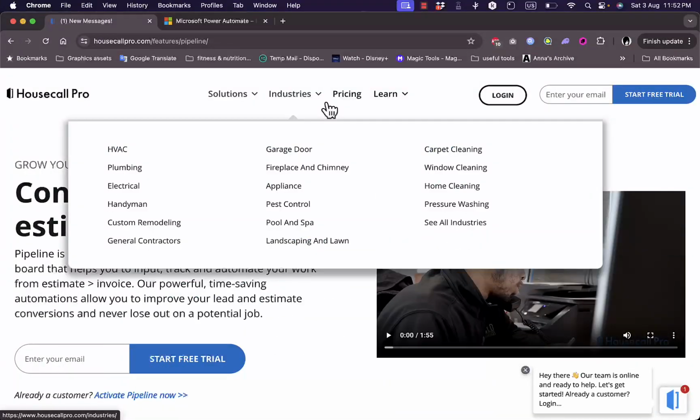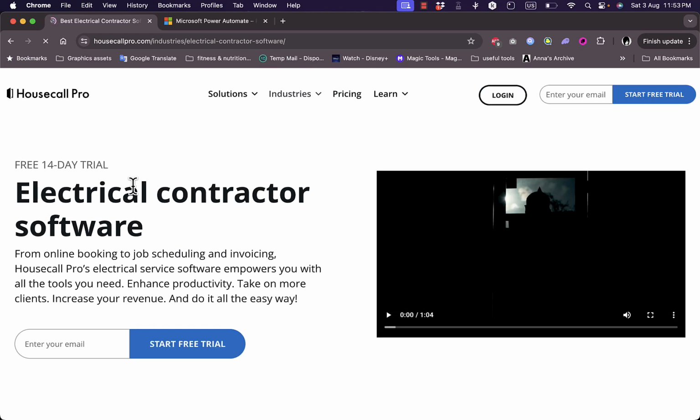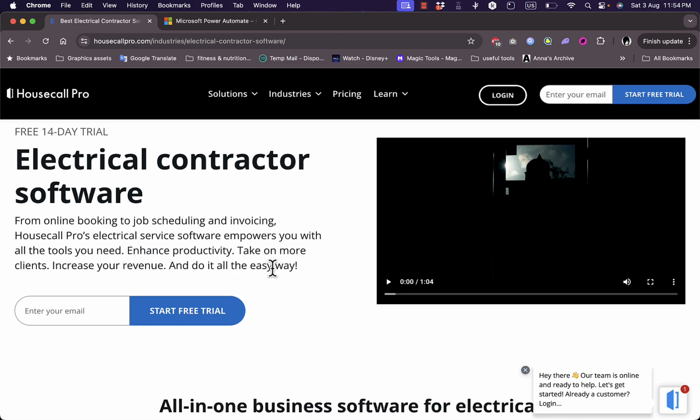And if you go back here, you can view also the industries. So let's say, for example, I'm in the electrical industry. I can see which tools are specifically tailored for my business. I can get electrical contractor software here that can help me stay on track for the jobs that I have, from the online booking by the client all the way to the invoicing after the job is successfully done. So here they promise you that the electrical software empowers you with all the tools that you need to enhance productivity and take more clients and increase your revenue.